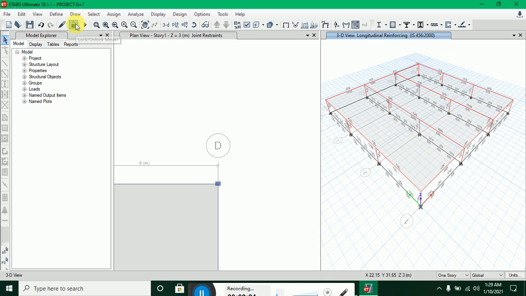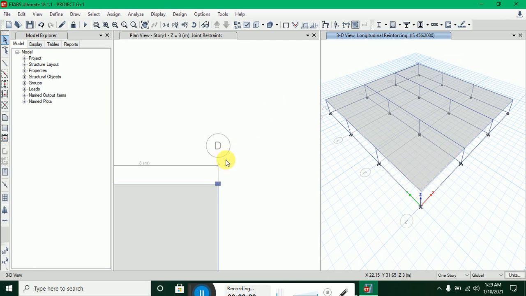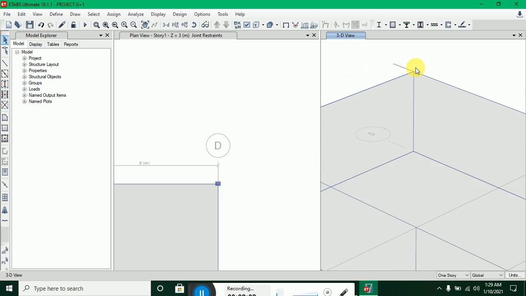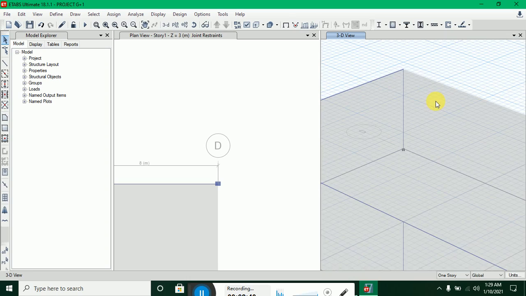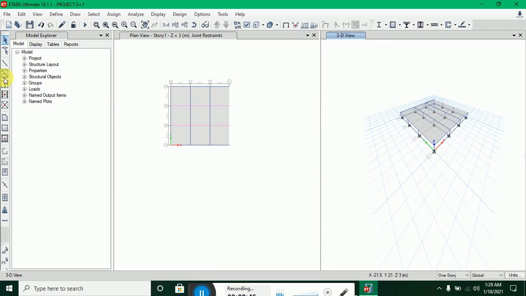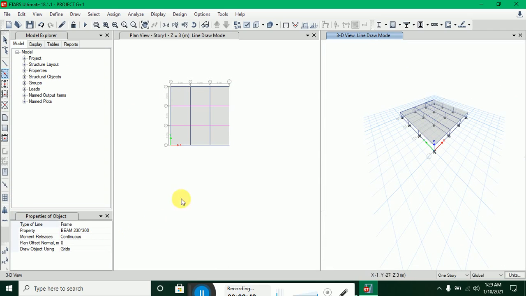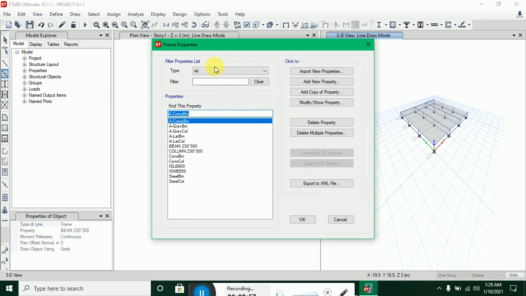Okay, now delete this or come for analyzing. First we will delete this part. Okay, now delete this beam first because of overlapping. So again we draw a beam. Okay, now first we will define section properties of frame section. So we will modify it. Now modify or show properties.